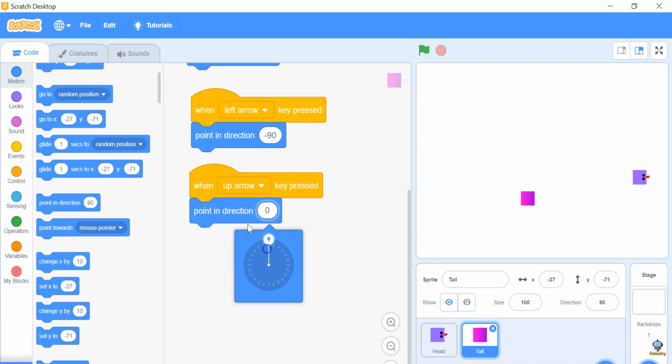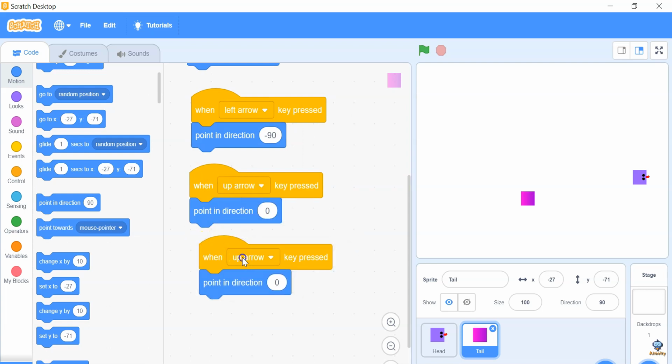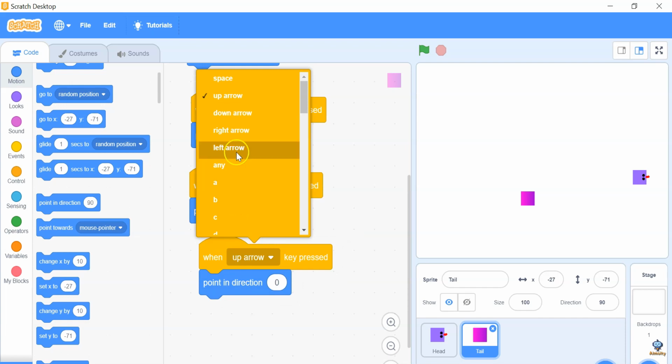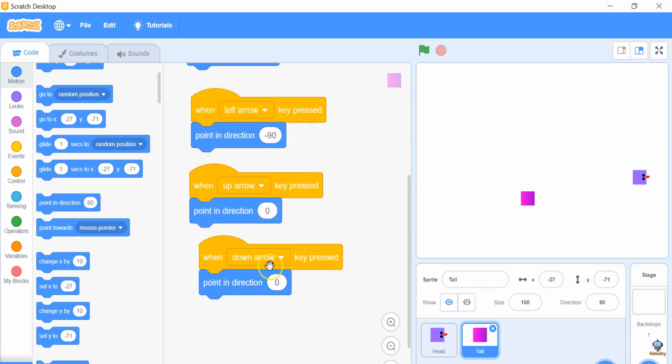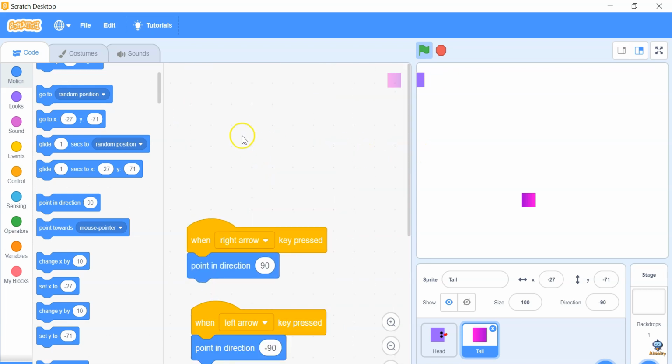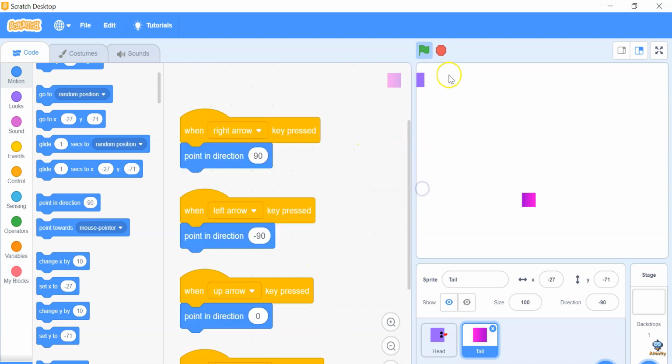Change this, duplicate it, and change this to the down arrow, 180. You can click your green flag and try it out. You can see the color changes direction. When the head changes, we want the tail to change the color direction too. If you're not using a gradient, or you just want to use one color, you don't have to do this code. It's just an extra step for those who want to use a gradient.